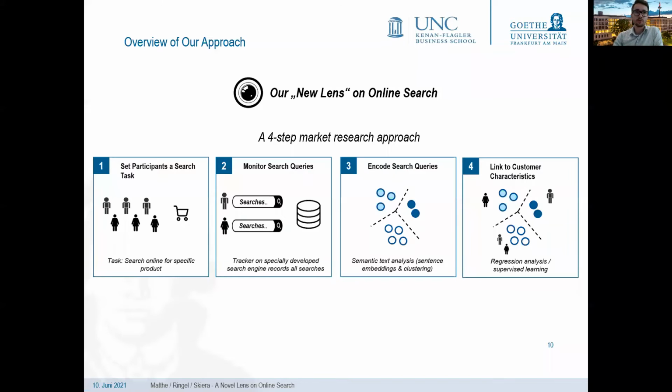And basically, our idea consists of a market research approach, which itself consists of 4 steps. First, we hire participants, which might come from a market research panel or a crowdworking platform, and we task them to conduct online searches related to a specific product category. During their searches, we monitor all their activities and finally analyze what they were searching for using a combination of different machine learning techniques, which we ultimately use to link what they search for, so the search terms they are using, to their characteristics. So for instance, their age or their gender.